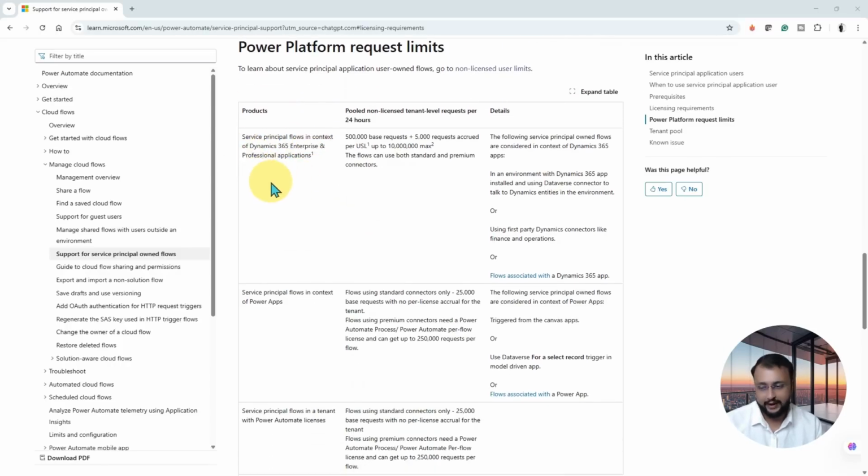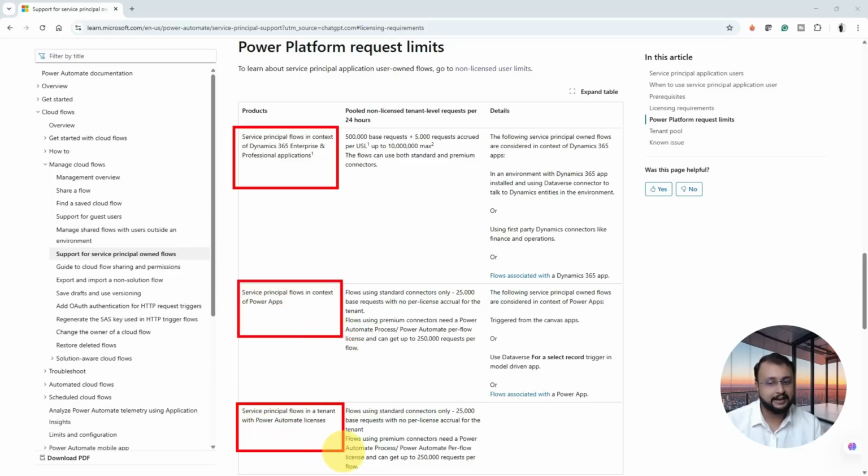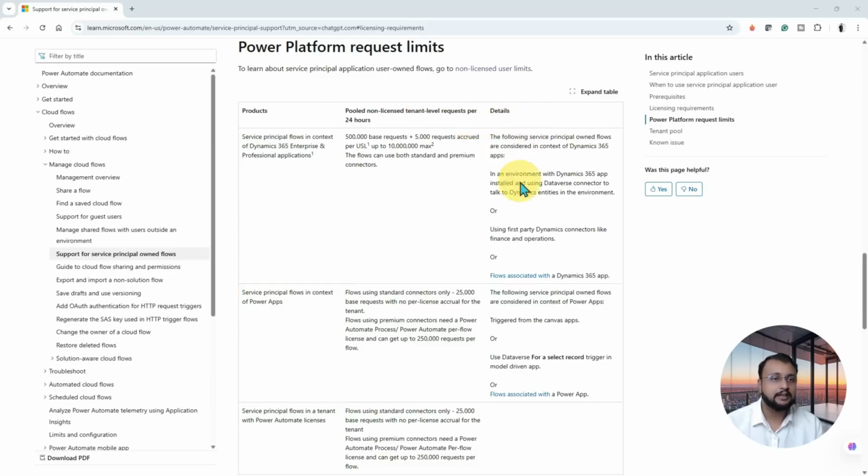when you are using the service principal flow with Dynamics 365, or service principal in the context of Power Apps, or service principal in terms of Power Automate license, how much is the request limit? They have provided that information here as well. So you can always look at that information for more detail. All right, so this is all about the licensing.